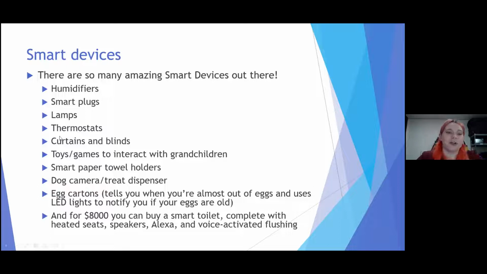There are smart thermostats. There are toys and games to interact with grandchildren. Smart paper towel holders, I learned. Apparently, some people need a smart paper towel holder so that you know when you're about to run out of paper towels, and then it orders some automatically for you. I don't know that I would go that far, but hey, if that's really important to you, it's out there.